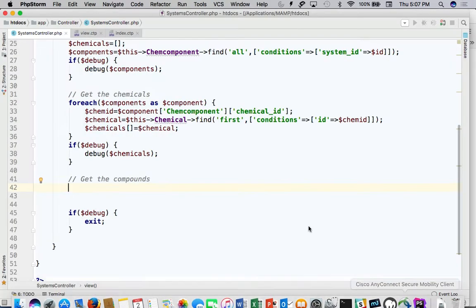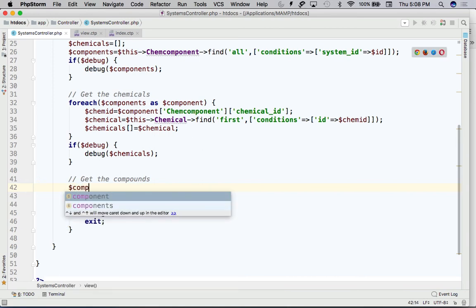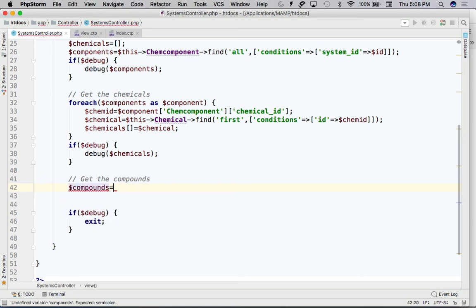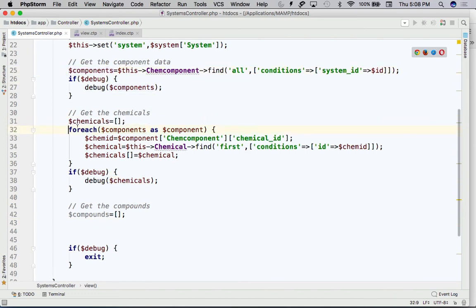So let's see. We're going to set up another variable, this time called compounds. I try to be very logical about how I name things and set things up. I'm actually going to move this further down so that it's right where I need it.